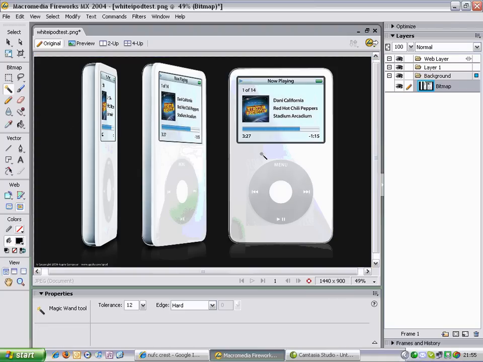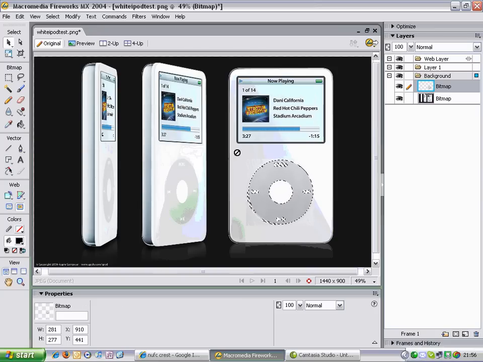Choose the Magic Wand tool and select the buttons. I've used Shift here, so I've selected more than the first selection got. I now click Edit Copy and Edit Paste. Now it appears as if nothing's happened here, but what we've actually done is create the new layer over here. I'll show you that by actually moving this layer to the side.